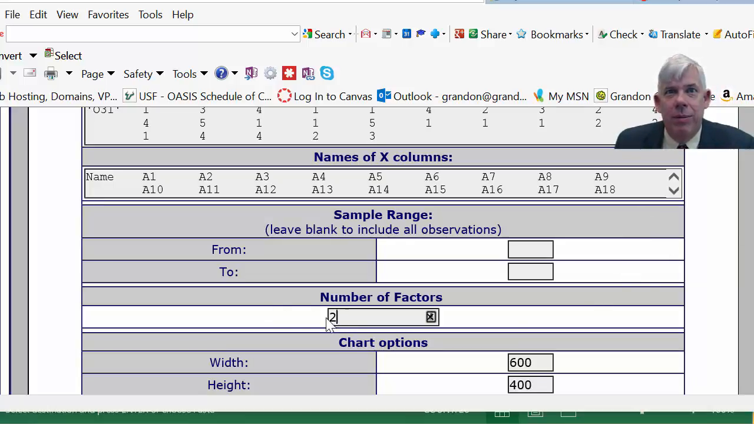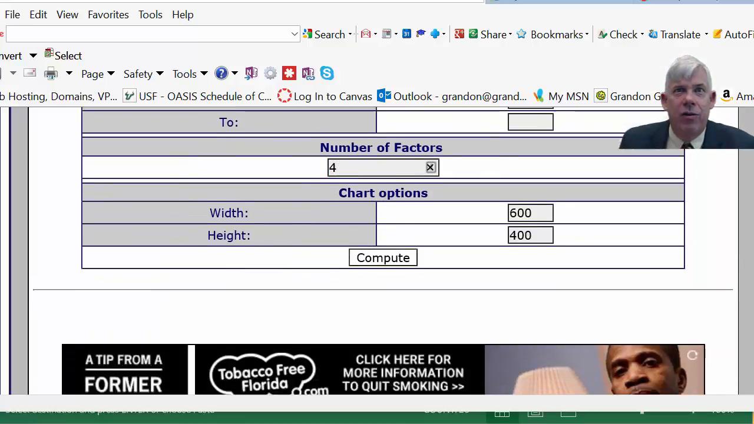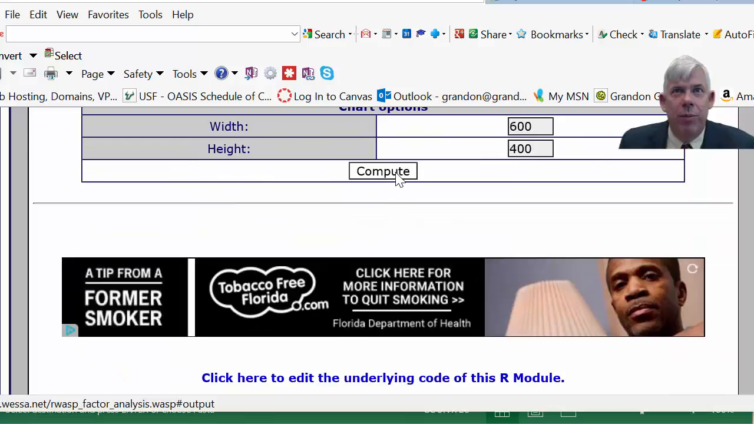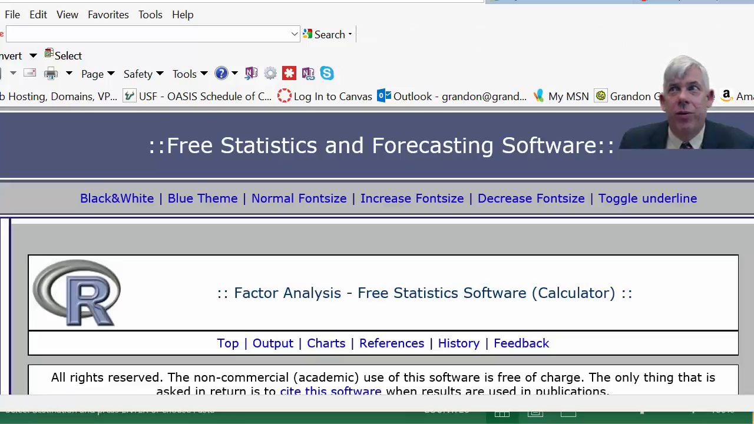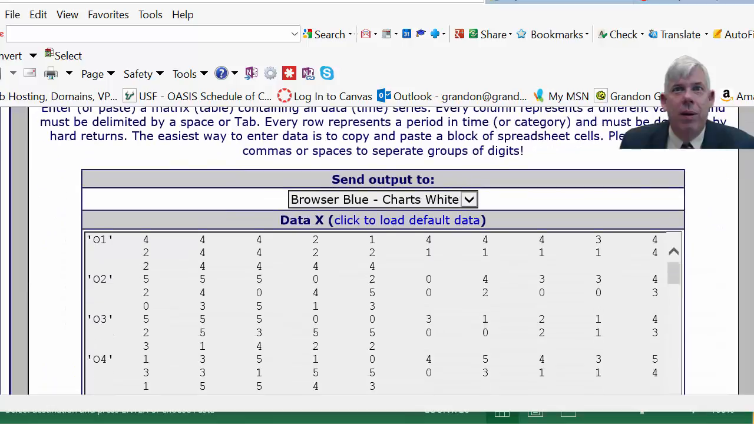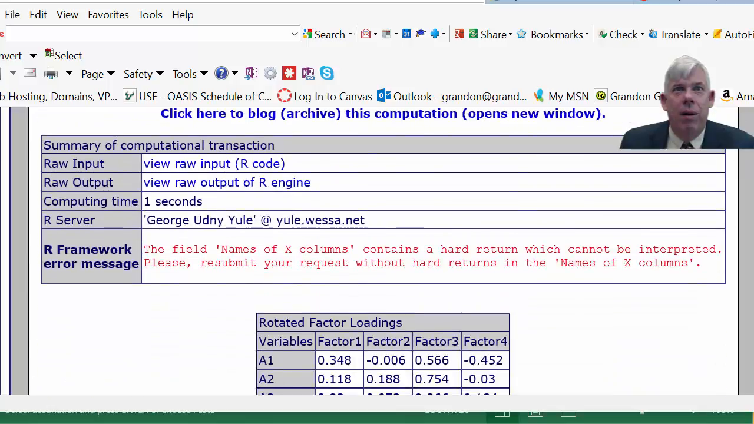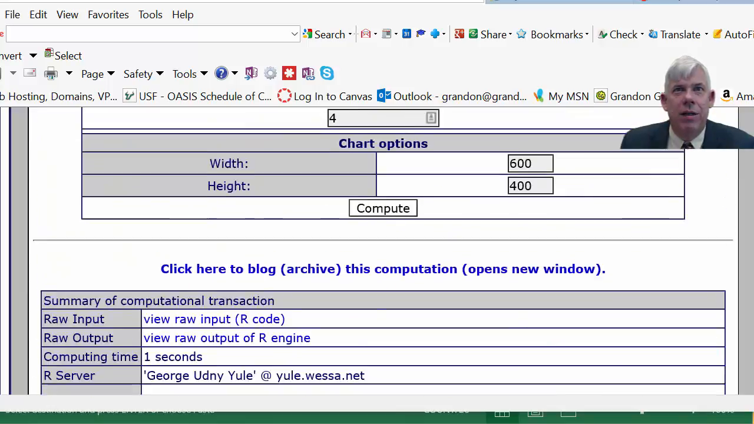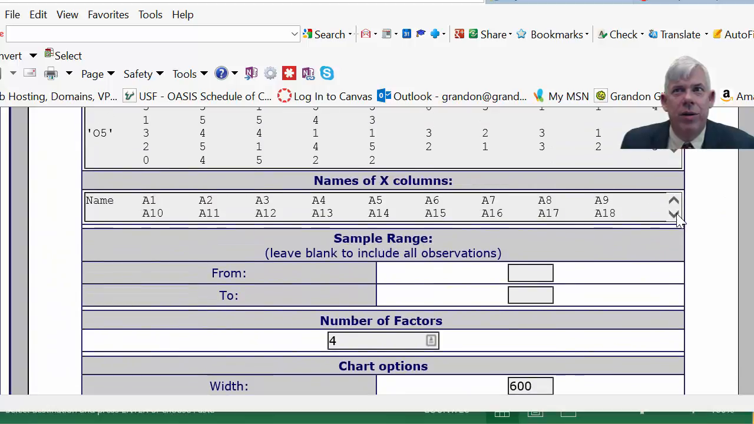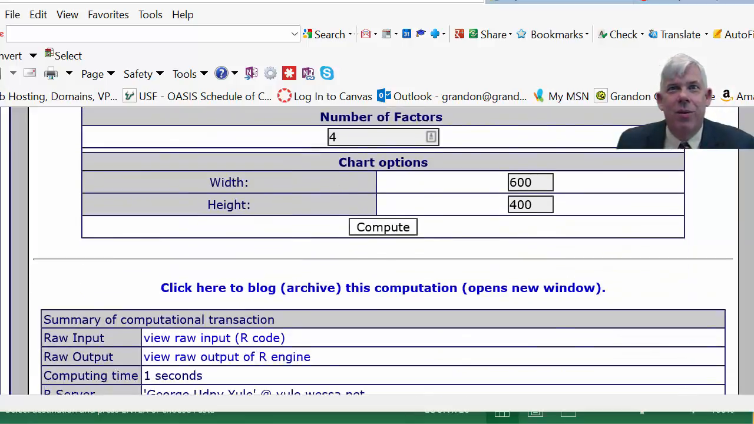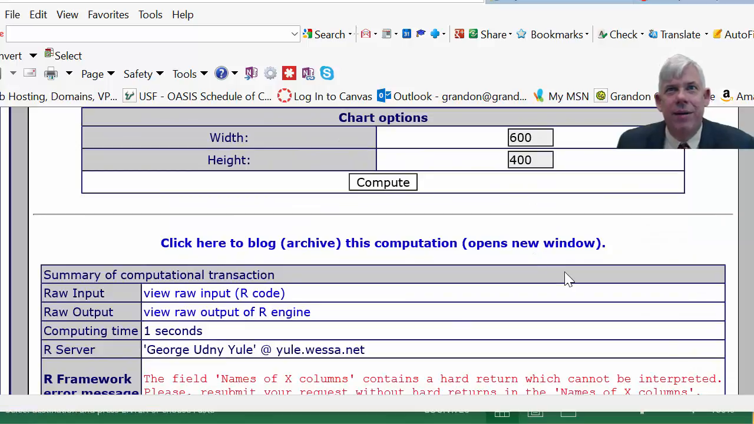And I think what I'm going to do is ask for 4 factors, which is what I have demonstrated on the slide. I'll scroll down here, I will run the compute. And we'll see if I got an error message. Names of X columns has a hard return. Let's see, did I have a hard return at the end? Yes, I did. As I say, this thing is very sensitive, so we'll try that again.